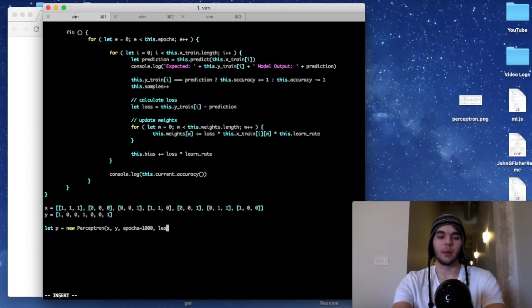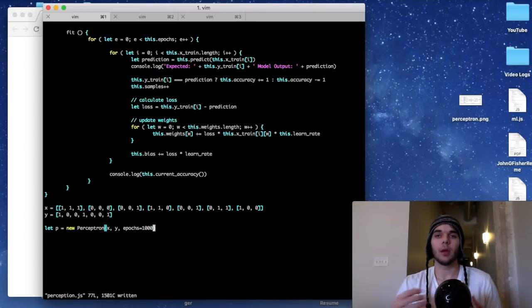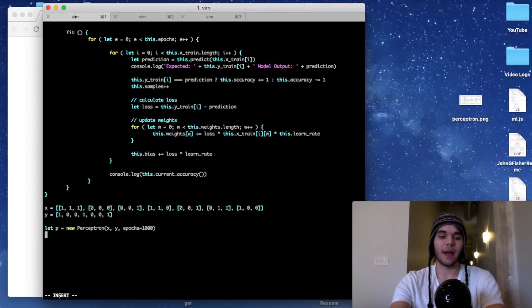We'll leave the learn rate. That'll be fine. You guys can play around with that after. You can see how that affects how your model trains and how quickly it will come to accuracy conclusions after each epoch. You'll see it's a little bit faster when you update the learning rate, obviously. And we've got that. We've got let p equal new Perceptron, and then we're going to say p.fit, right? And that will fit to our data.